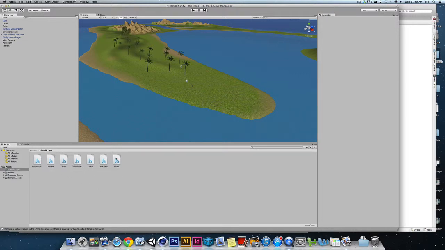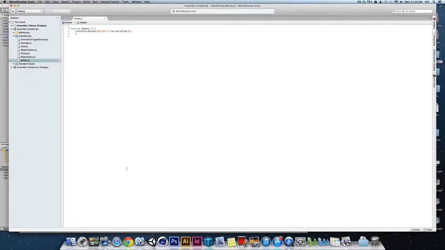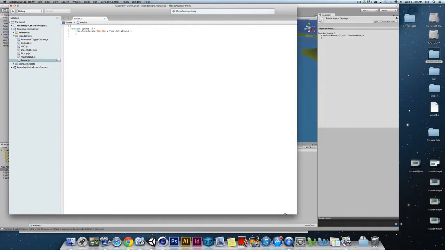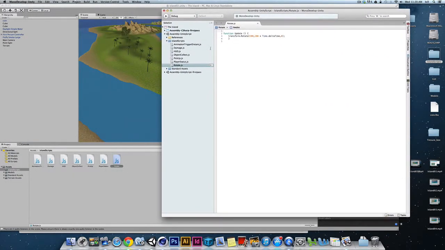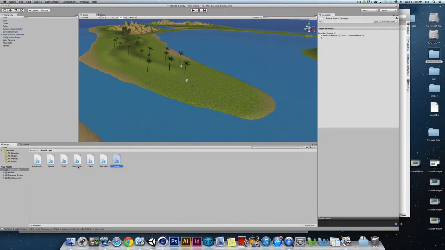But back to scripting. If I double click on the rotate script, it'll open up in this application, MonoDevelop. MonoDevelop is a nice environment to develop scripts, and we can work back and forth between Unity and MonoDevelop. In fact, I'll keep this open, and if I make a change to this script, all I have to do is save it, and Unity will continue to leverage that script.